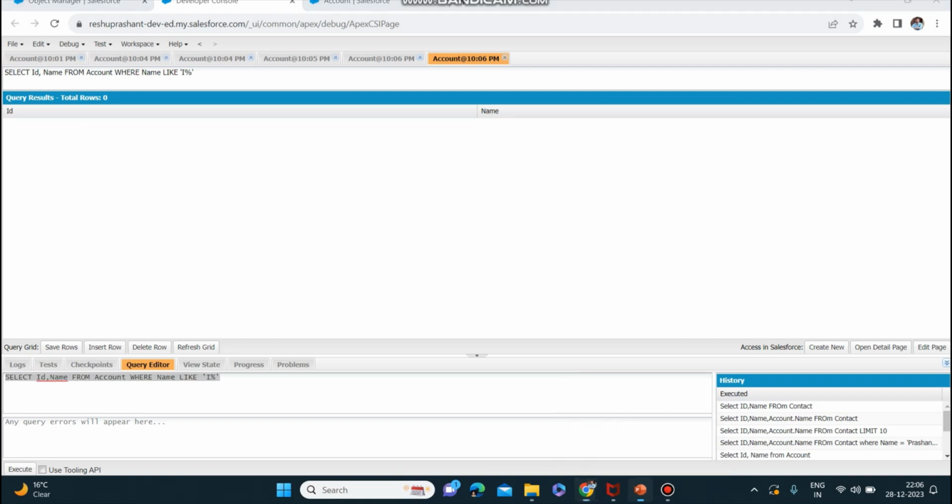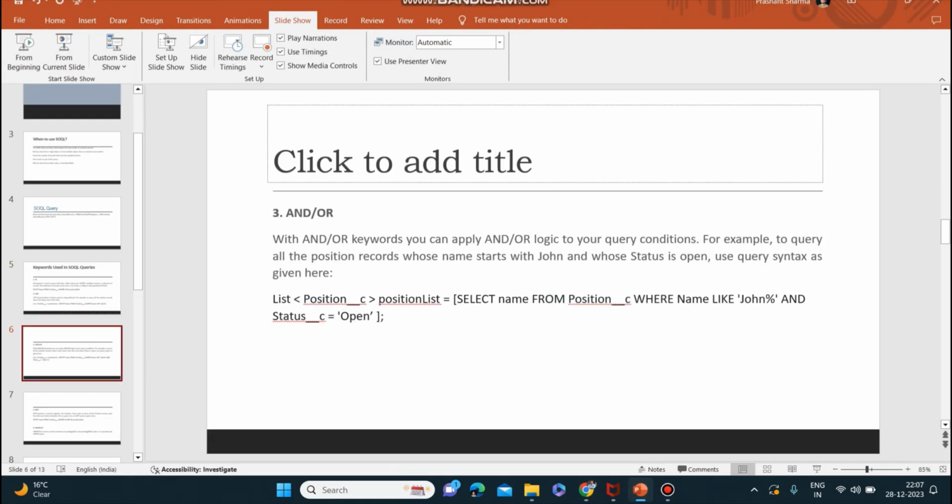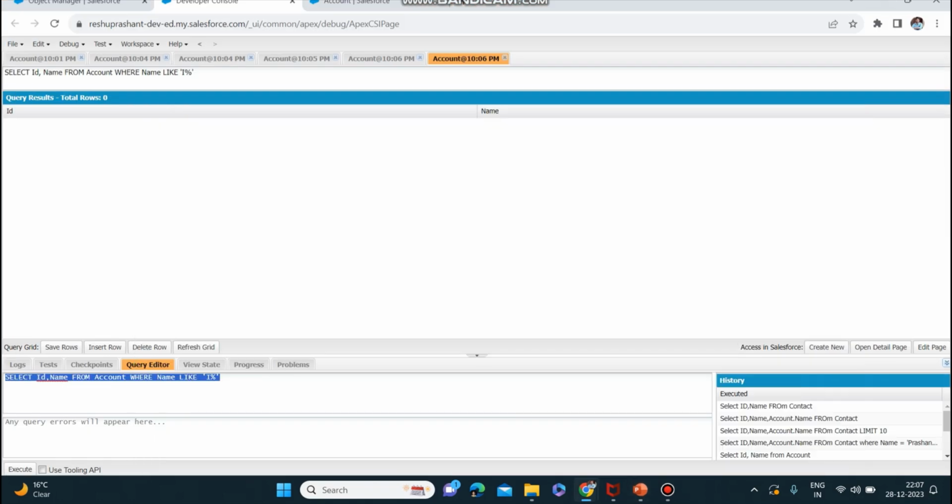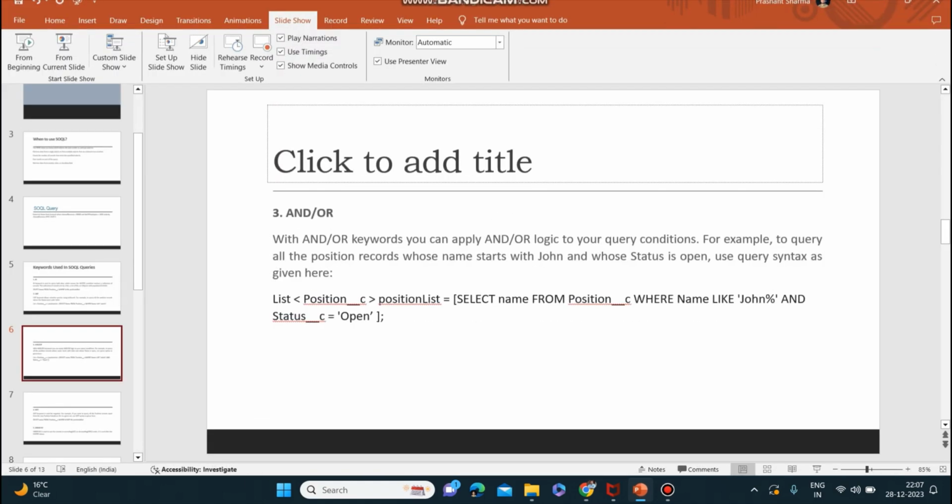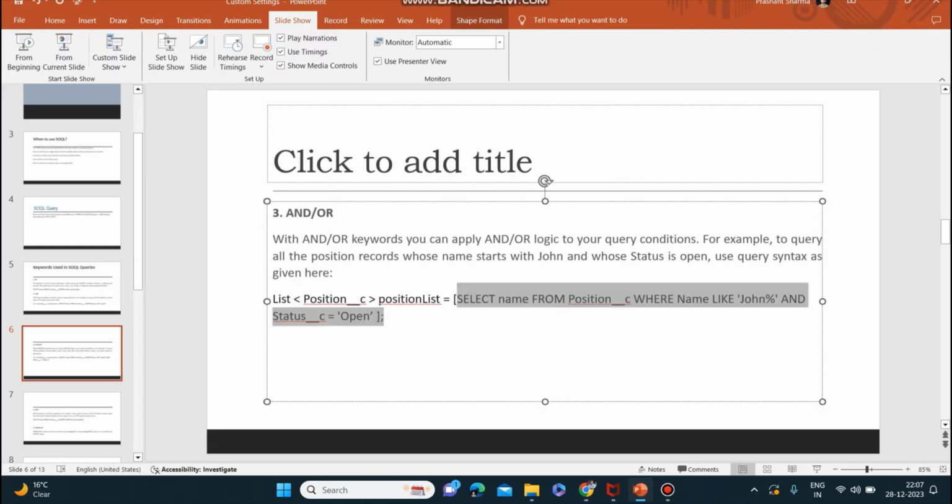Now let's go to the next one. And, or is just simple: and will show results where both conditions are specified, and or is the one where only one of the conditions needs to be met. For example, select ID and name from account. Let me copy it from here so that it becomes easy for you.